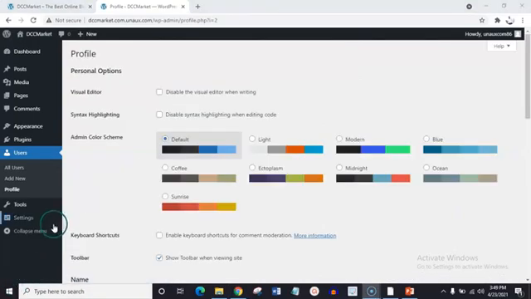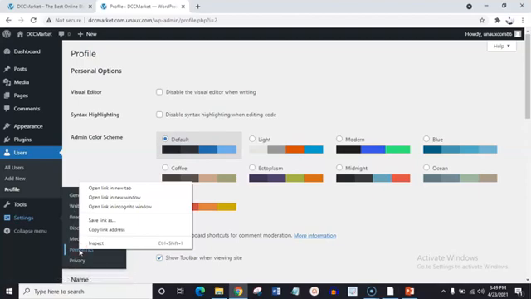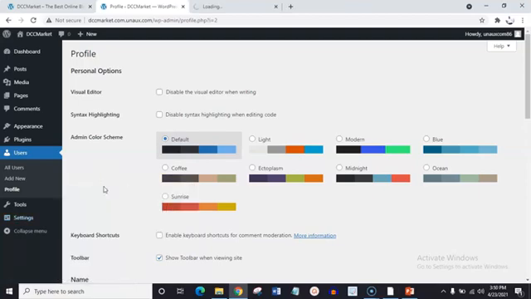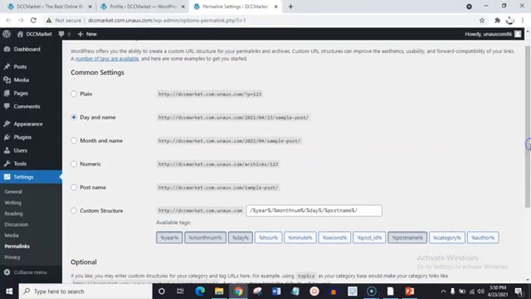Another thing that we want to do now is go to settings. When you click on settings, then you come to permalinks. I want you to open it in a new tab so that we can reserve this page. Come to permalinks. So this is the page now.